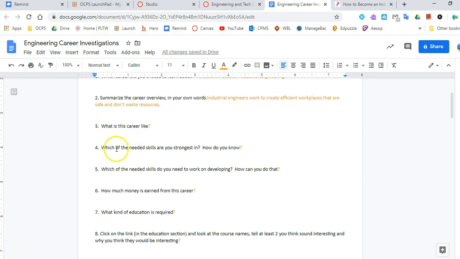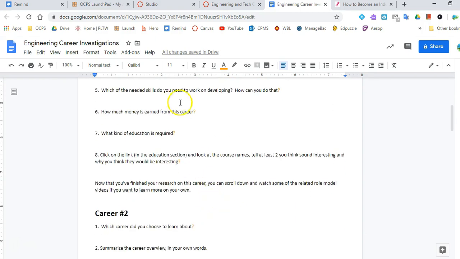So you'll notice it says which of the skills are you strongest in, so then you just list the skill I am strongest in and you list your skills. And then it asks, how do you know? So then I want you to tell me, how do you know you're strong in those skills? This one says, which ones do you need to work on developing, and how are you going to get better at that?